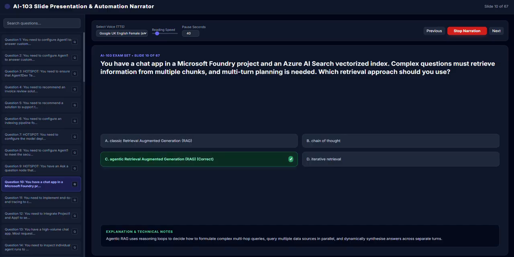The correct answer is option C. Agentic Retrieval Augmented Generation, RAG. Explanation notes. Agentic RAG uses reasoning loops to decide how to formulate complex multi-hop queries, query multiple data sources in parallel, and dynamically synthesize answers across separate turns.